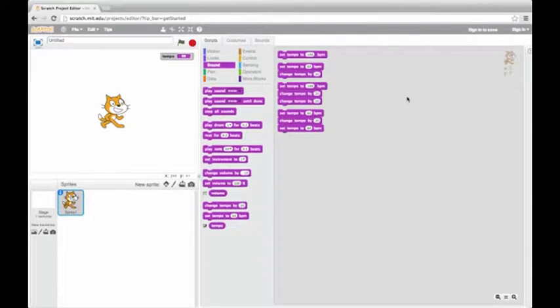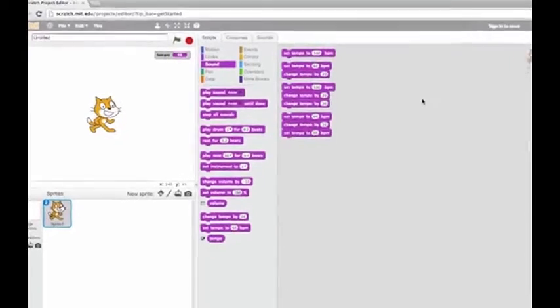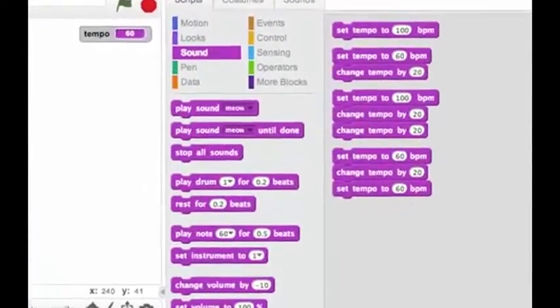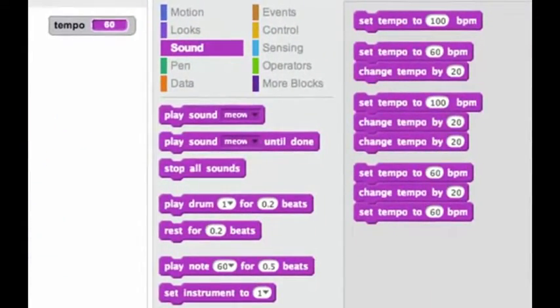Whenever we're using variables like tempo in Scratch, it's important to keep track of what it is. So let's experiment a little bit with set and change. I have 4 scripts here, and we're going to see if we can predict what the tempo will be after the script runs. This first one says set tempo to 100 beats per minute.